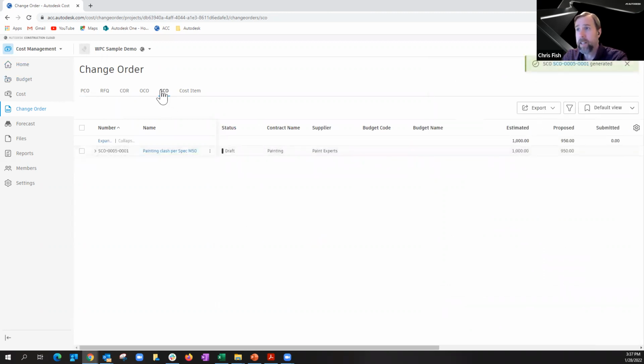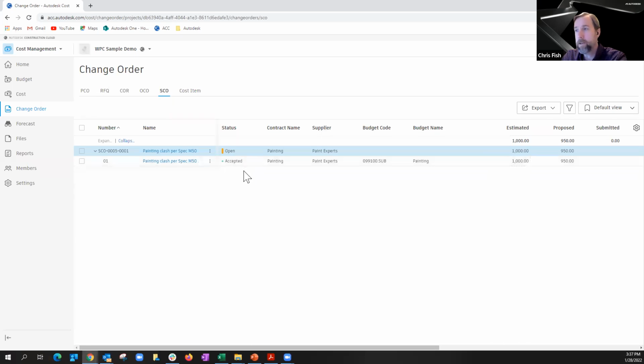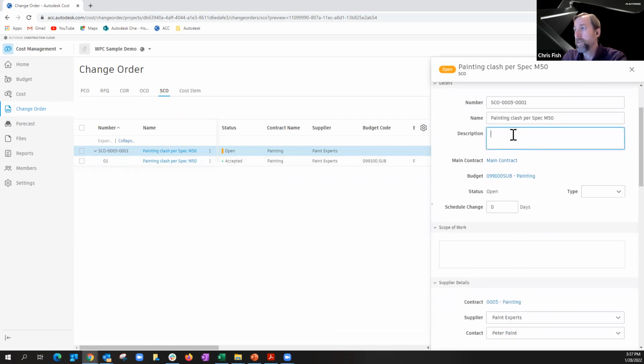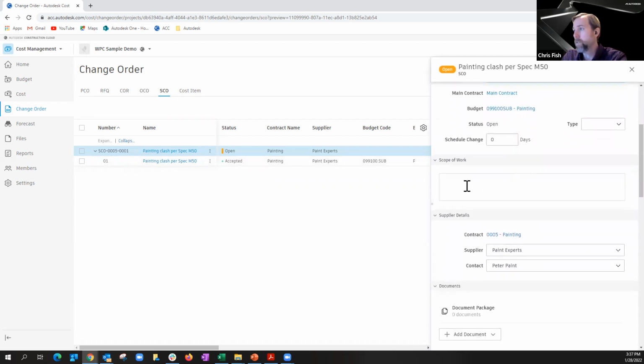Again, the same functionality. It brings me to the SCO log. It's auto-generated this supplier change order, and I will set it as open. Again, I have my cost item that rides along with it that has already been accepted by the owner. I click on it, it brings out my flyout window. Again, the same sort of look and feel.